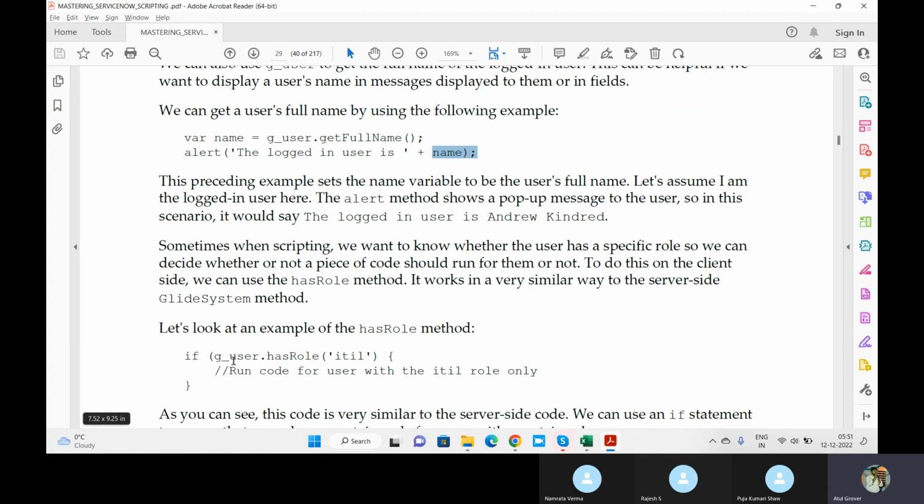Now the same thing, gs.hasRole and g_user.hasRole. Two things, same functionality, but in two different places. One on the client side and one on the server side. That is an important point. The hasRole function is in gs, the glide system, and we have the same thing in the user as well.